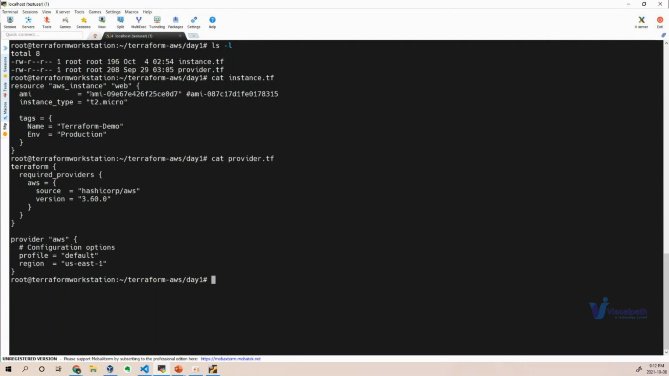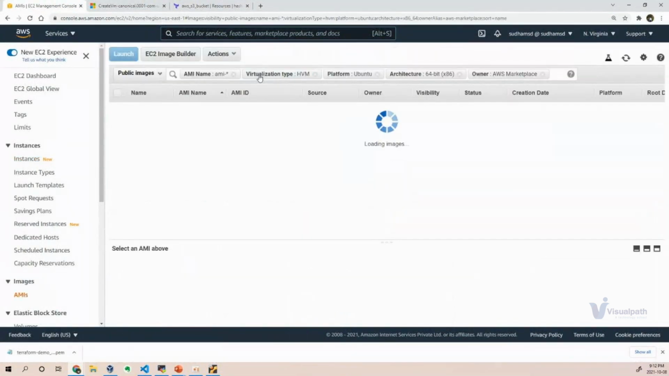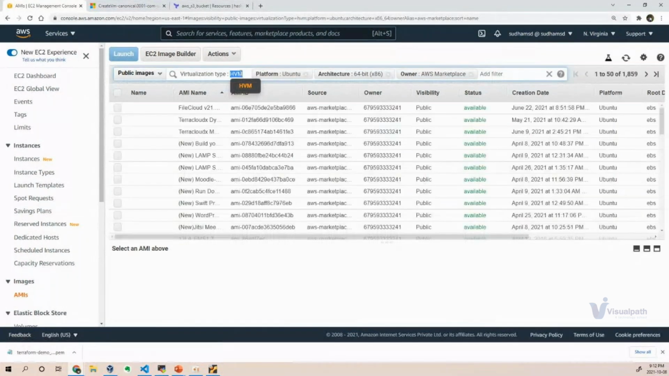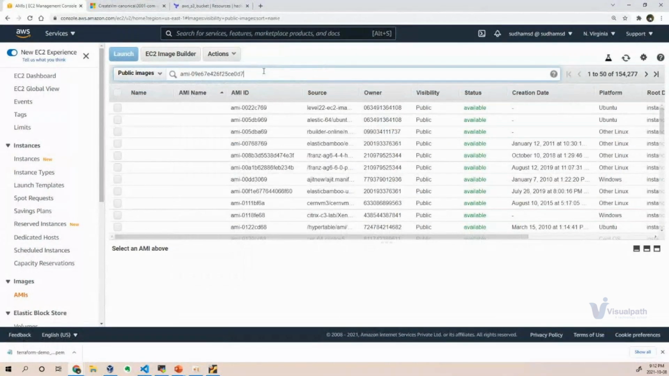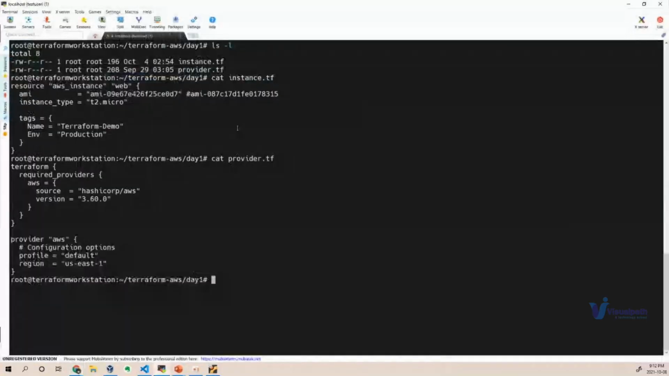This AMI is actually Ubuntu, I'm guessing, because I used it long back. Let me remove these filters, clear this, and search for that. So this is the one. Okay, we are using Ubuntu. So we are trying to spin up an Ubuntu instance in AWS with the instance type called t2.micro, and this will be the tag which will be added.